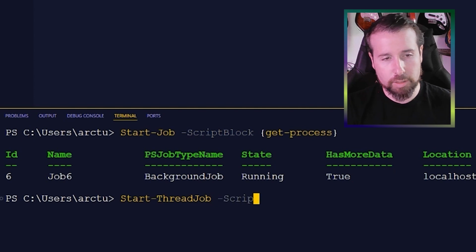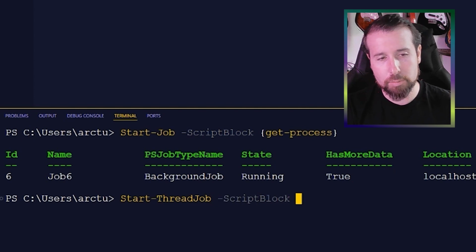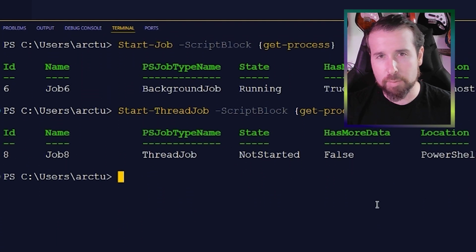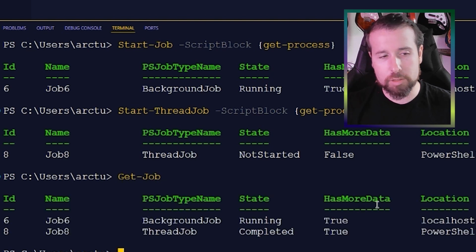And we'll run something very similar here with our script block parameter and Get-Process. So you can see in our PSJobTypeName, it does call out that this is a thread job. And interestingly, we can see that it's in a not started state. Now we'll go over the details of this next command in a little bit, but we can use the Get-Job cmdlet to show us the results of those two jobs that we just ran. So we can see that our thread job completed already, which points to that notion that thread jobs are much quicker to spin up. And our background job is still running. So definitely something interesting between those two different types of jobs.